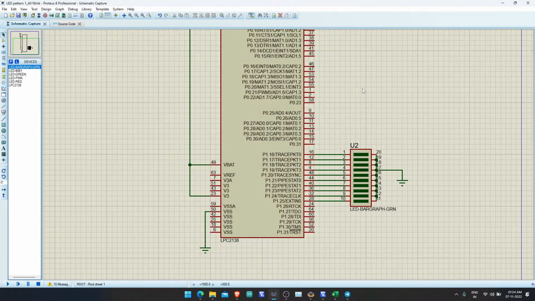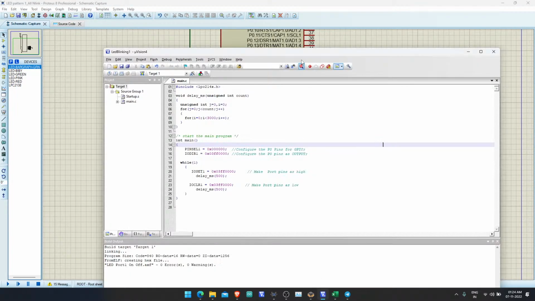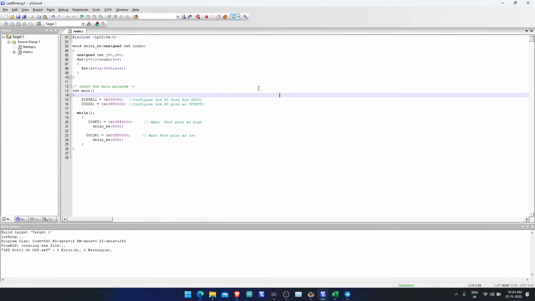Before that, let's see the code. This is the code we are using for this practical. Let me explain it, because in the previous practical I did not explain the code, but here I want to explain because there are some major changes. Let's do the first. Here we have included our board controller. Our controller is LPC2148, and that X represents the 4X series.